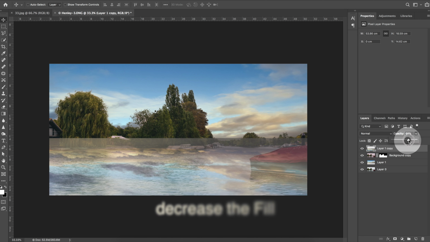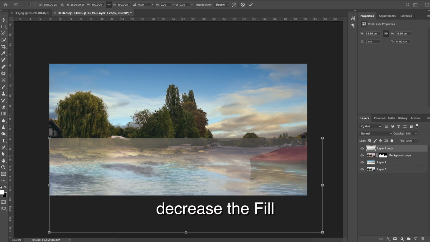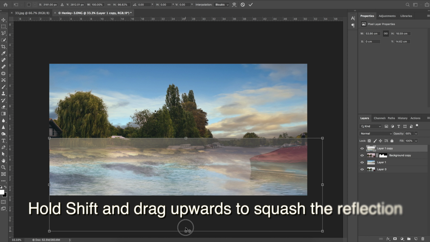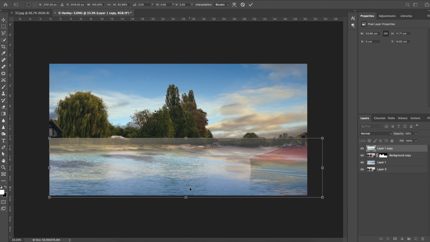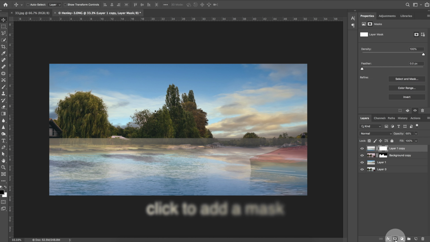Bring down the fill so it doesn't fill the whole of the reflection, so we just almost take it down. We're going to squish it up a little bit. Reflections often look a little bit squished. Okay. And now give it a mask.